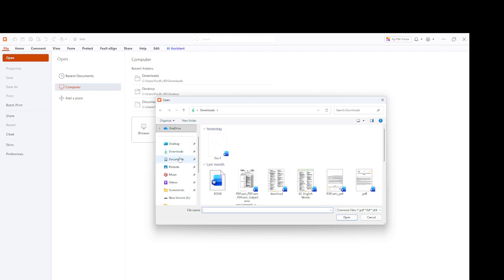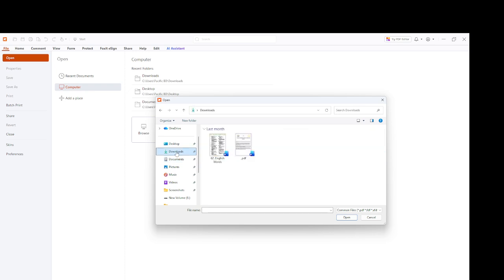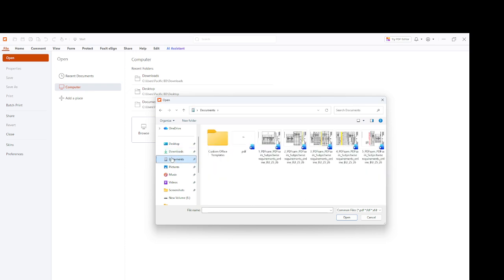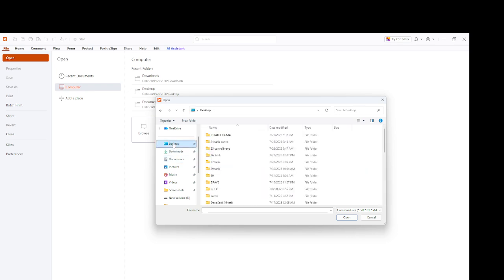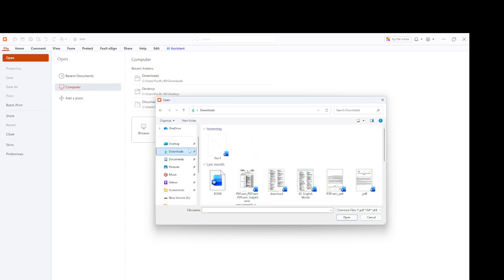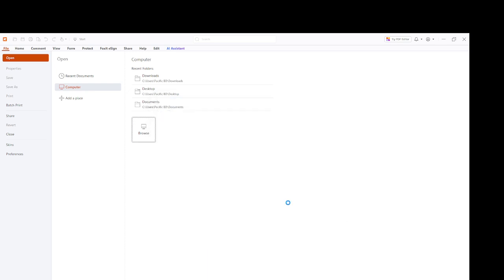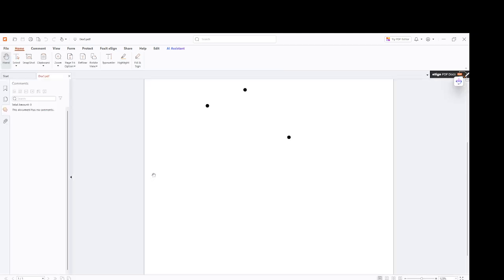After the PDF file opens, go to the Comment tab at the top of the window. In the Comment toolbar, click the Note or Sticky Note tool. Now click anywhere on the PDF page where you want to add a comment. A comment box will appear on the screen. Type your comment inside the box.